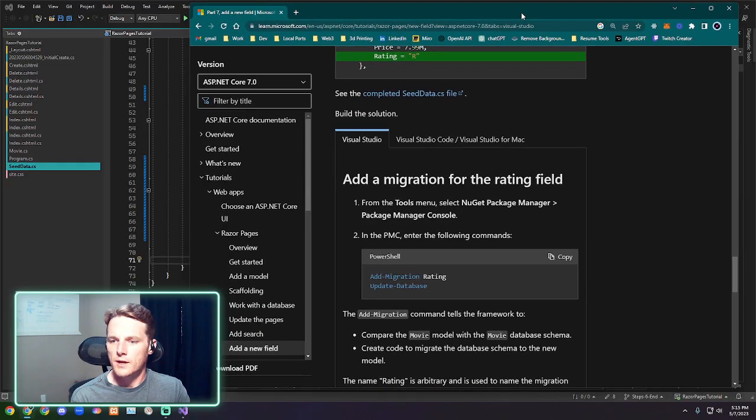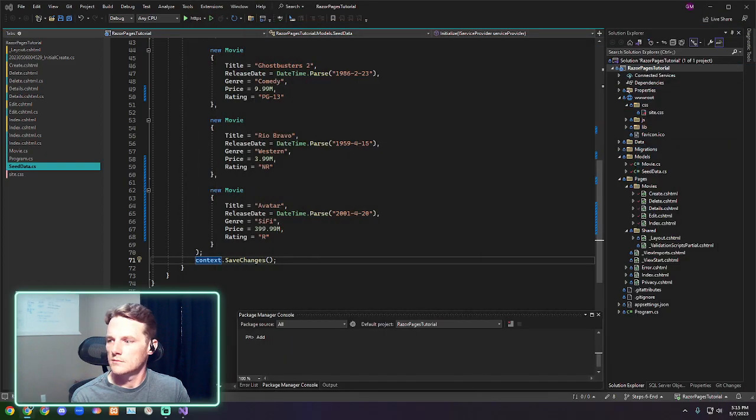We're going to run add migration and rating, then update database, and that's in the package manager console. That will update our database to include the rating property that we just assigned in the seed data and in the UI. Add migration rating.